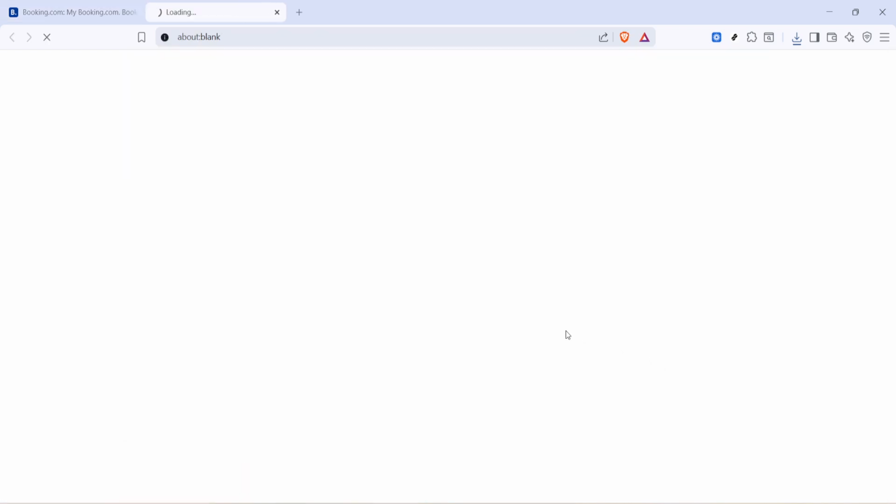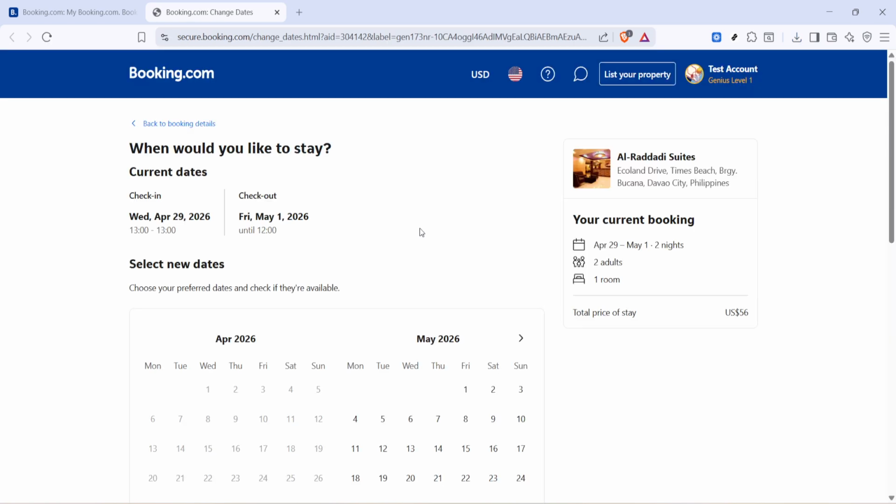From the options that appear, click on Change Dates. Not every rate or property supports date changes online, so if you don't see this option, it usually means the change isn't available through self-service for that reservation. You'll now be taken to the Date Change screen.